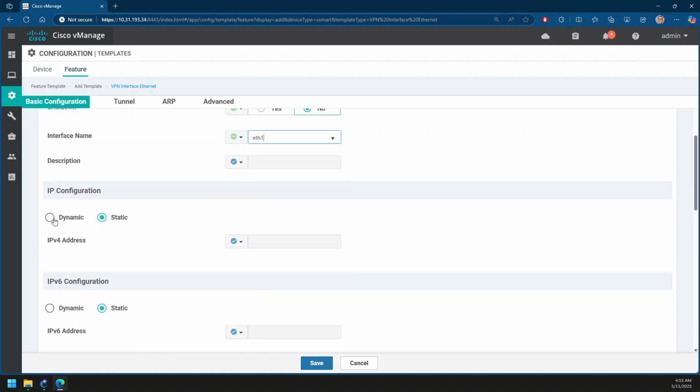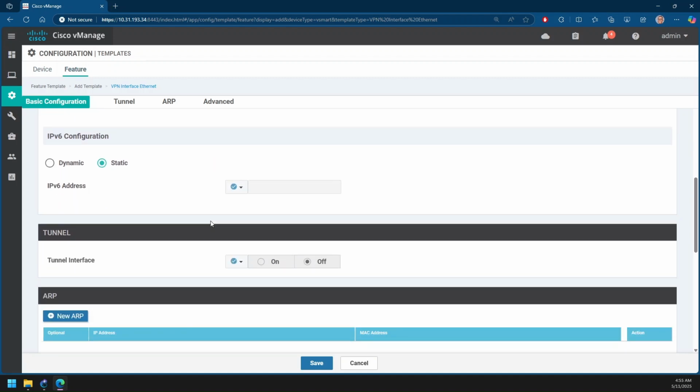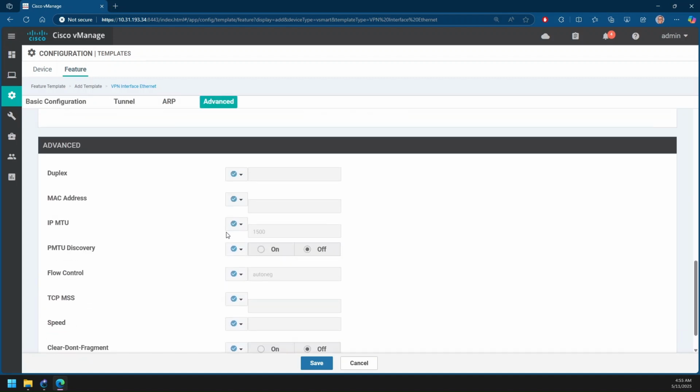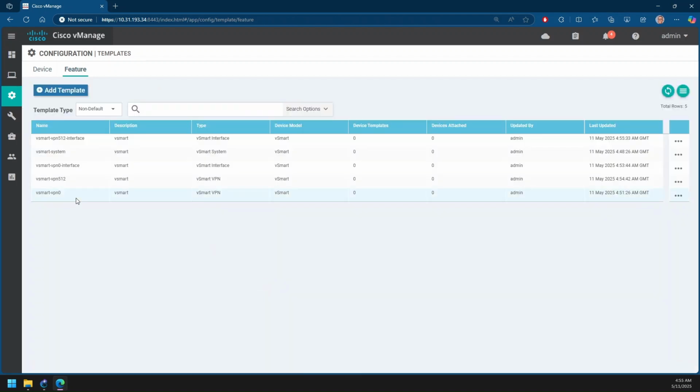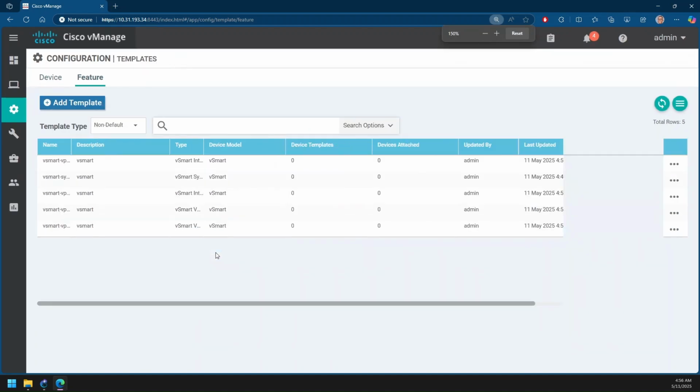The IP address, I'll pick DHCP for the IP address so that I'll not worry my head. There's no tunnel configuration, and I think the other defaults are good. So now we have 1, 2, 3, 4, 5 feature templates defined for the vSmart. So it's now time to create a device template, and it's going to be built by these feature templates.